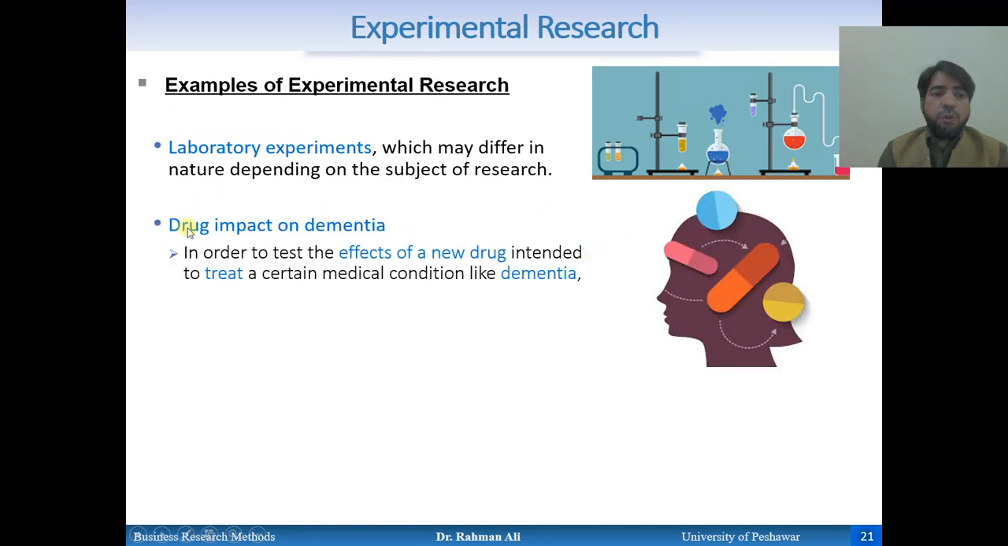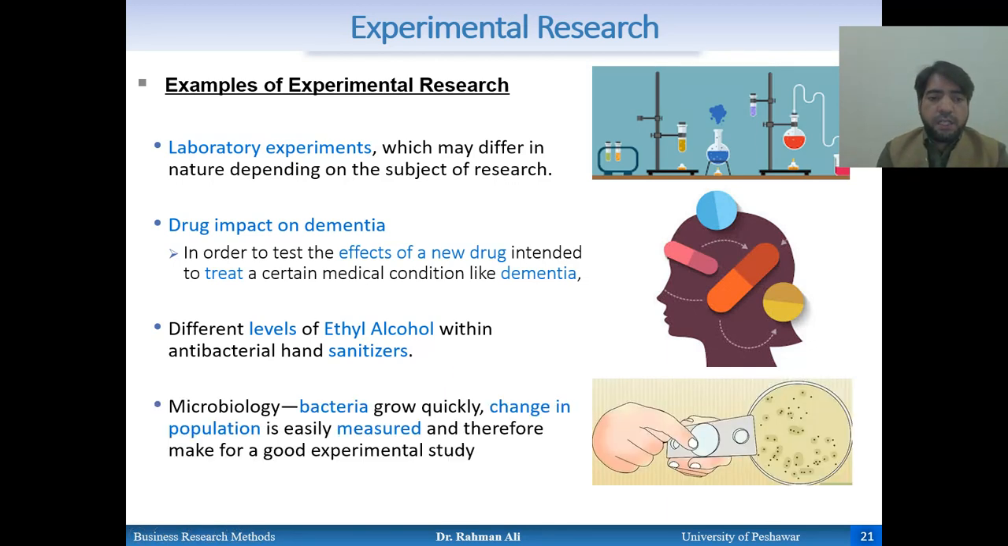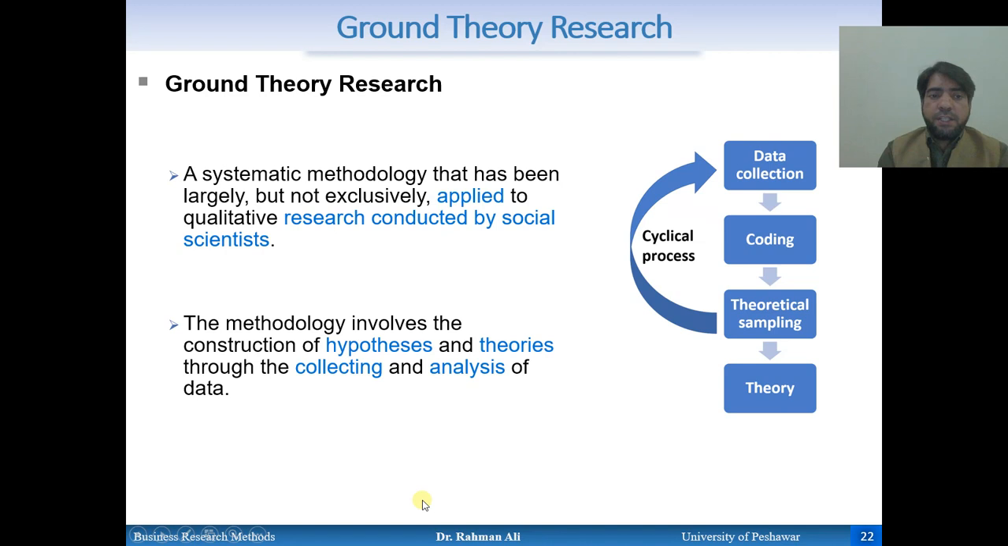And if you are looking at the impact of a drug on dementia patients, this is also an experimental research. If you are looking into ethyl alcohol and sanitizer, this is also an experimental research. And if you are measuring or counting the number of bacteria in a sample, this is also an experimental research.